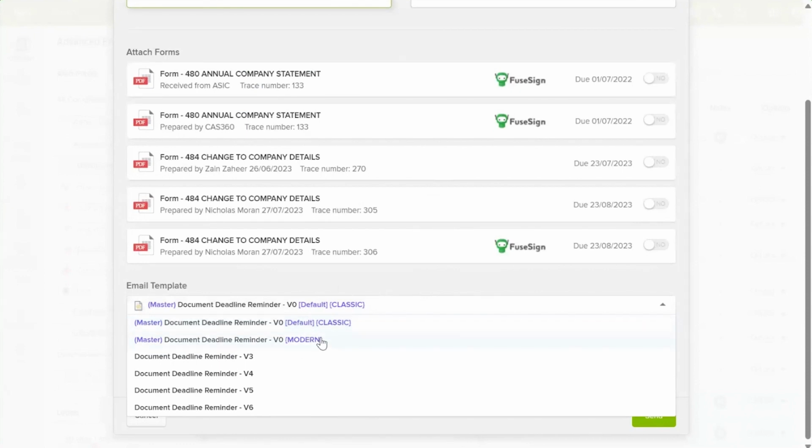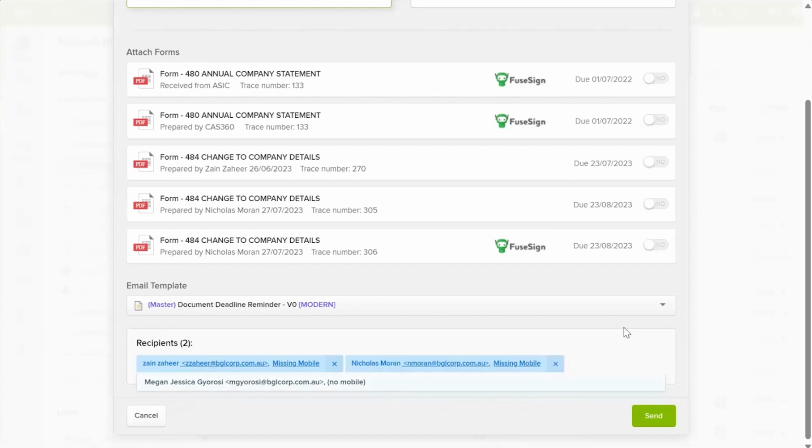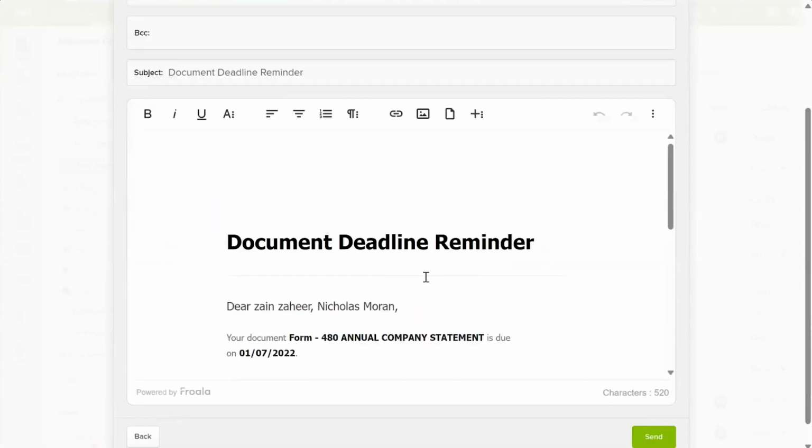We do have the classic and the modern. Classic is when we first started CAS 360. I do recommend using the modern template, as well as then selecting our recipients for that particular reminder. So here we see Zane's already in here, but let's also say that myself requires this reminder. When I click on send, I will now get a preview of this particular email template.